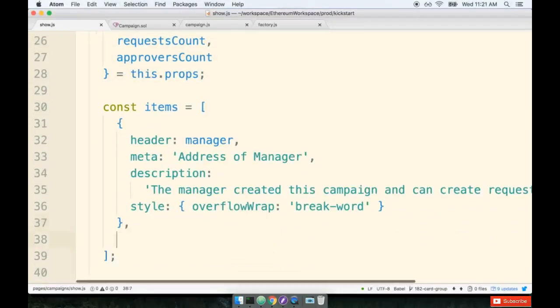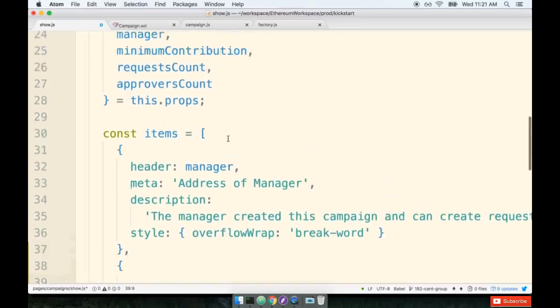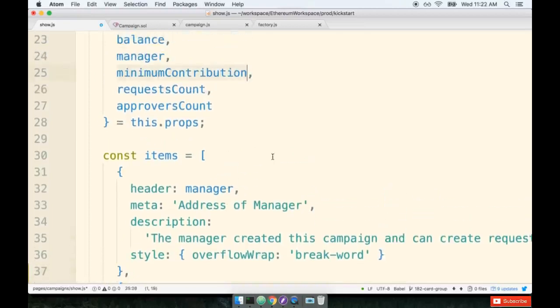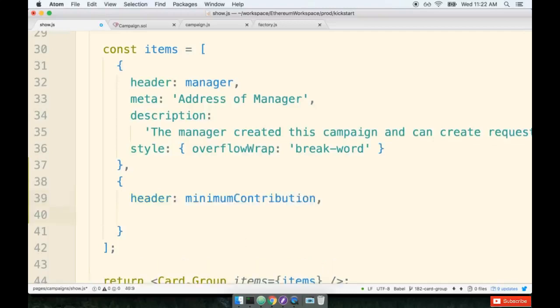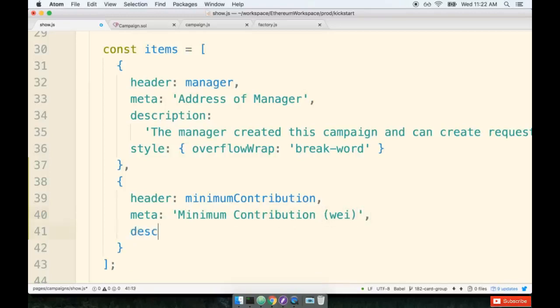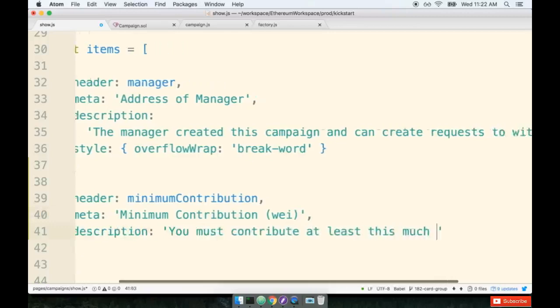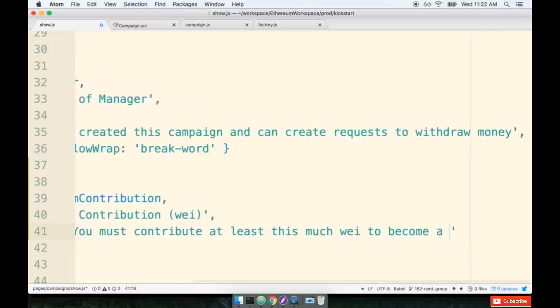All right, so I'm going to create a new object here. I think that will make our next card to represent the minimum contribution. So here's my new object to represent that minimum contribution. I'll give it a header of minimum contribution. I'll give it a meta of minimum contribution, and I'll really make sure to indicate that this is in terms of wei right here. And then for the description, we'll do, you must contribute at least this much wei to become an approver. Actually, that'd be an approver, excuse me. Okay, I think that's reasonable.